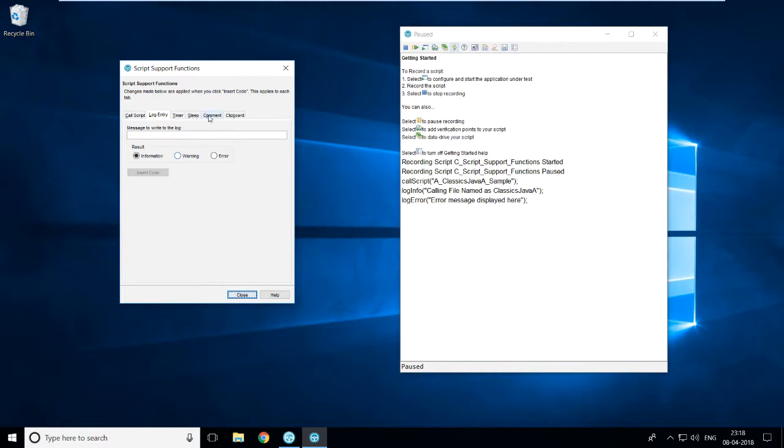Next is, we have the comment option. Comment is very simple. You can just add comments like a frame dialog box, whatever frame we are starting. You can just write as frame A, frame B, whatever you want. Click on insert code and you can see double slash which are given here, which will not be executed. That is a commented part.